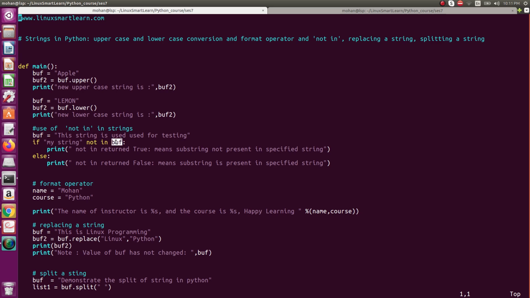For example, now our buff contains this complete string. So we have this string is used for testing. So here our string is my string. So the substring used is my string. So it checks in the given string, that is the buffer, and if my string is not present in the complete string, then it returns a true.